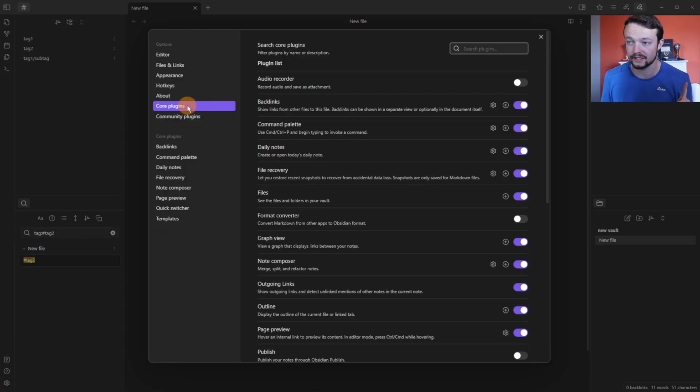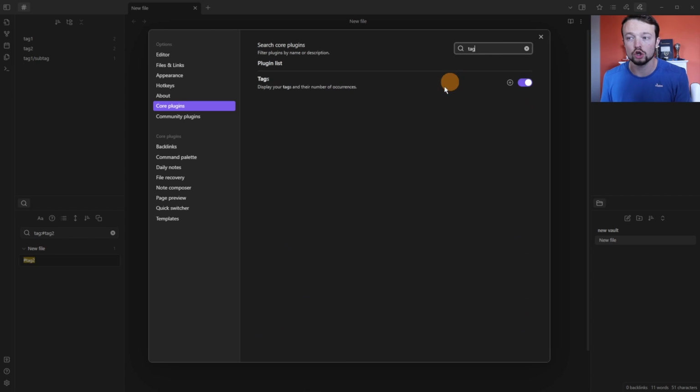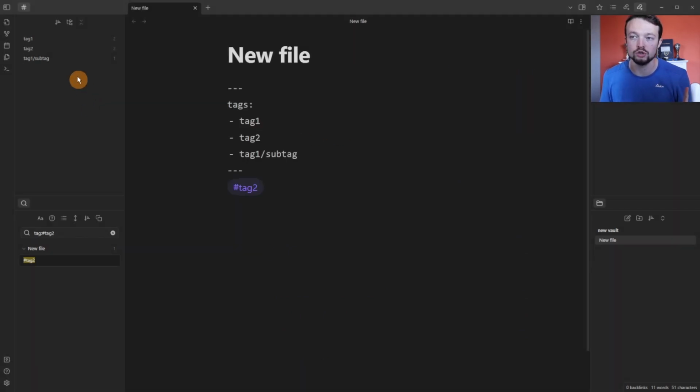Alternatively, you can go to settings, core plugins, search for the tag core plugin, and then activate the tag pane, which you can see up here on the left side of the screen. Then you can push on any of these tags and they will then be entered into the search. In the tags pane, you can change the sort order to either A to Z, Z to A, or frequency. So high frequency, there are lots of pages with this tag, or there are not that many pages with the tag.